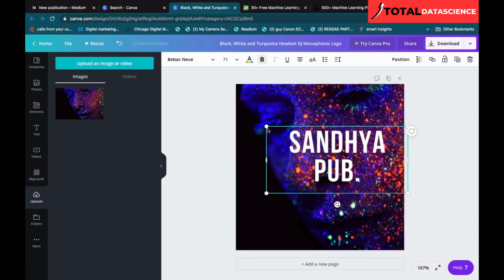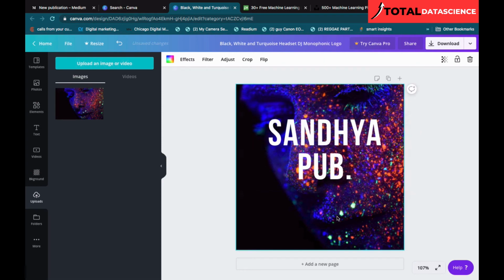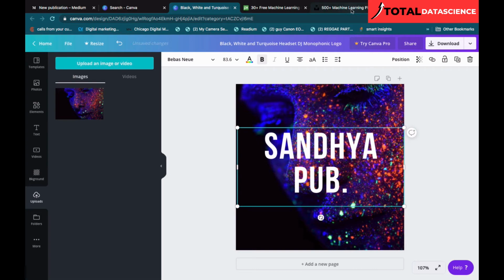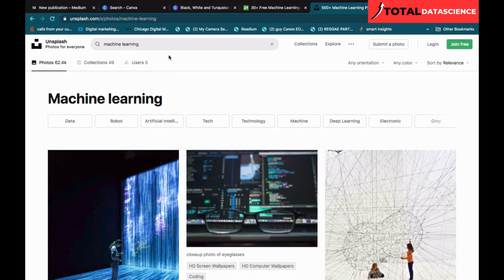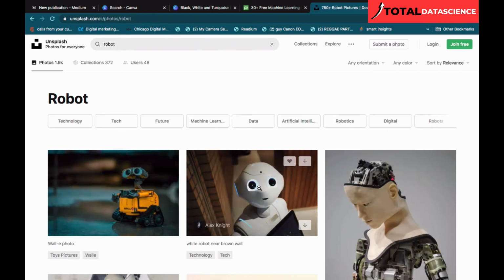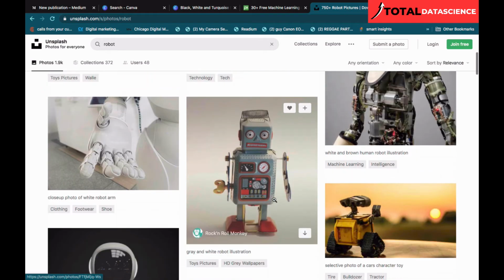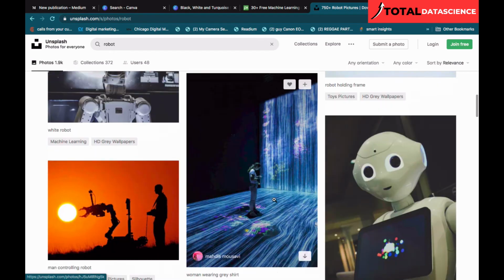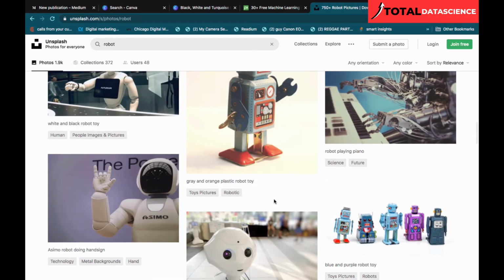Maybe simple as that. Or maybe I should just add some robot on top so that it will be relating to something like machine learning. So maybe I will search for something like this. Over here, let's go through and see if we can get something to choose.